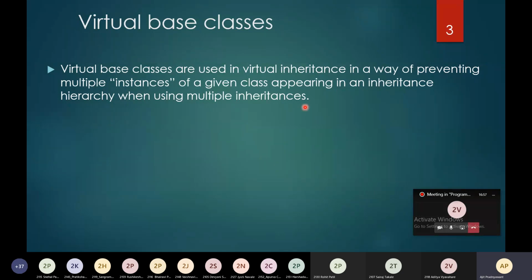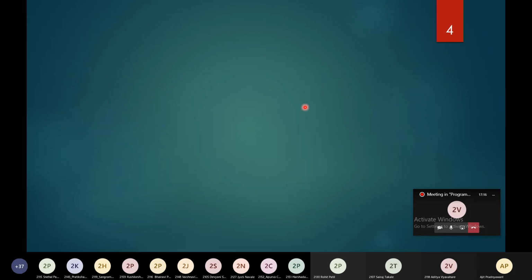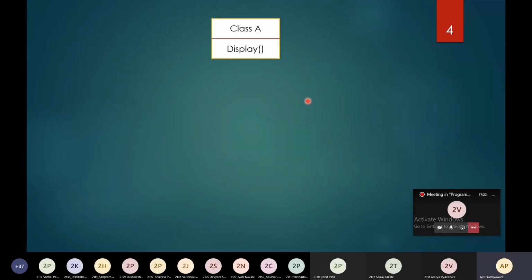Now let's understand this statement with the help of one example so that you will understand the meaning of multiple instances of a given class appearing in an inheritance hierarchy. Suppose this is the class A. This class will consist of one method. Name of the method is display.